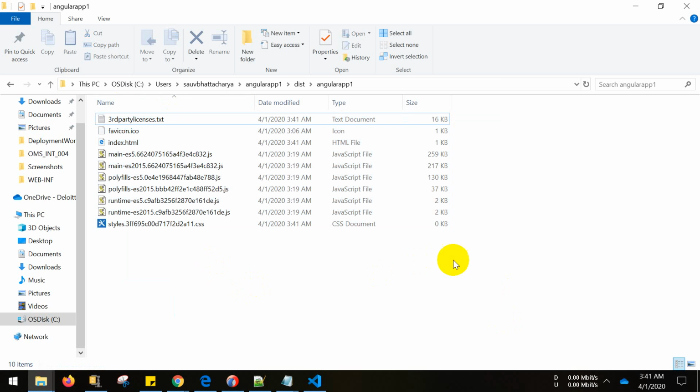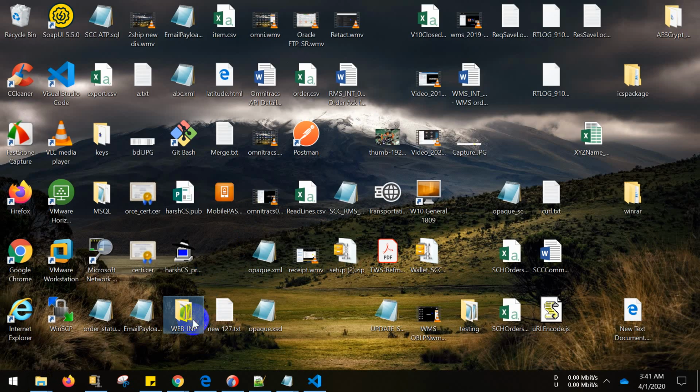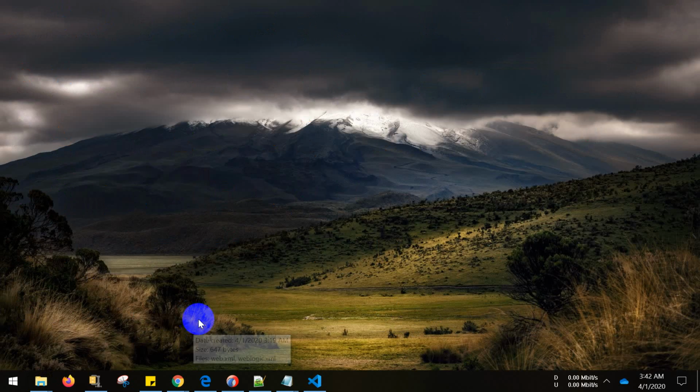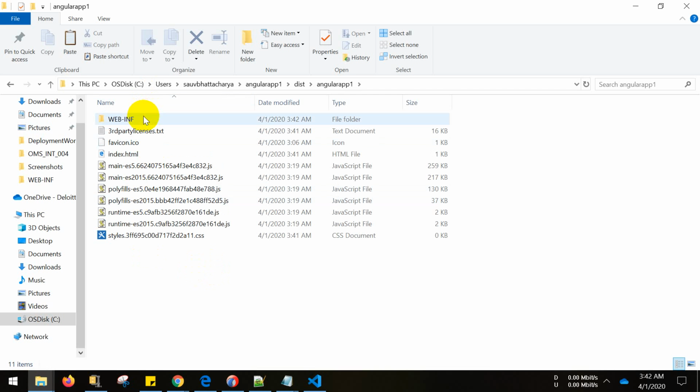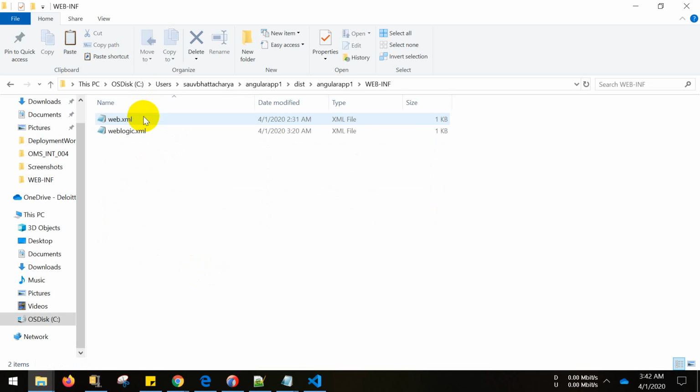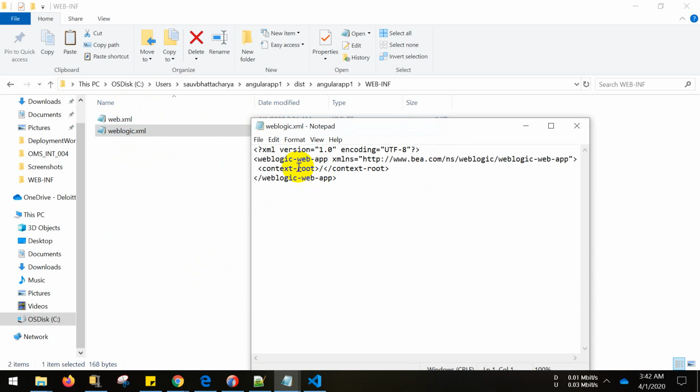Amongst these files, I need some extra files as well. I already have these files, and I'll show you what exactly they are. We just need to copy and paste this folder. If you open this, we'll see two files: one is web.xml and the other is weblogic.xml. Let's open the weblogic.xml file first. This has the context root. When you open the app, it tells which context root it should go to first, which is slash.